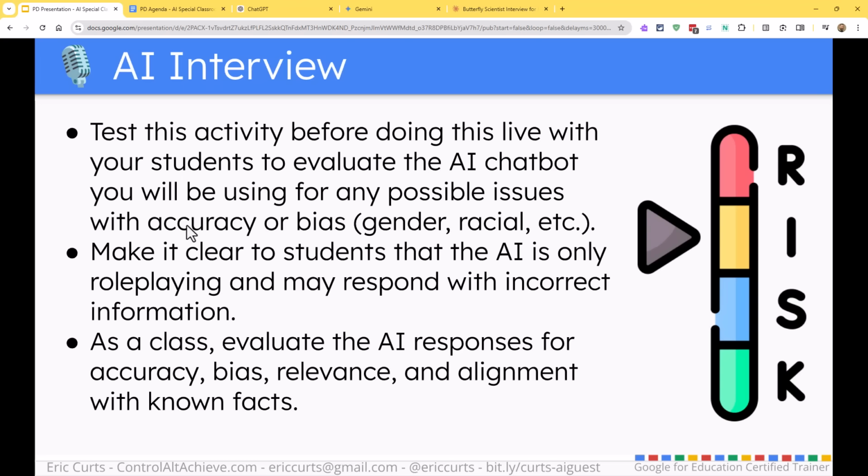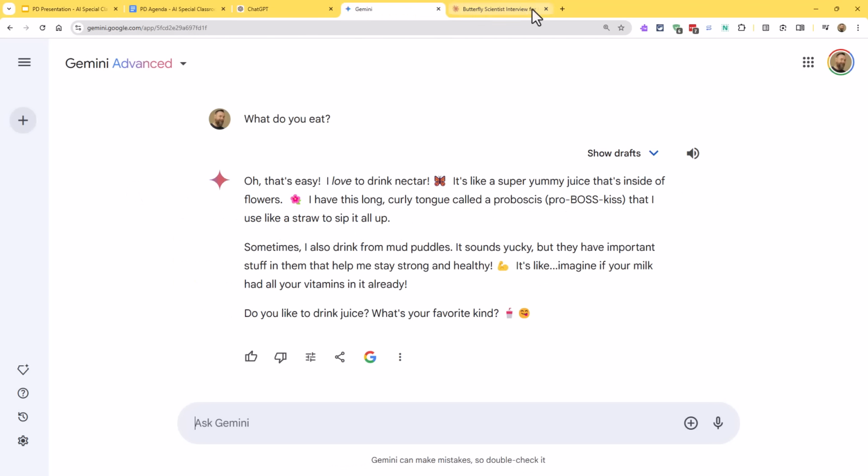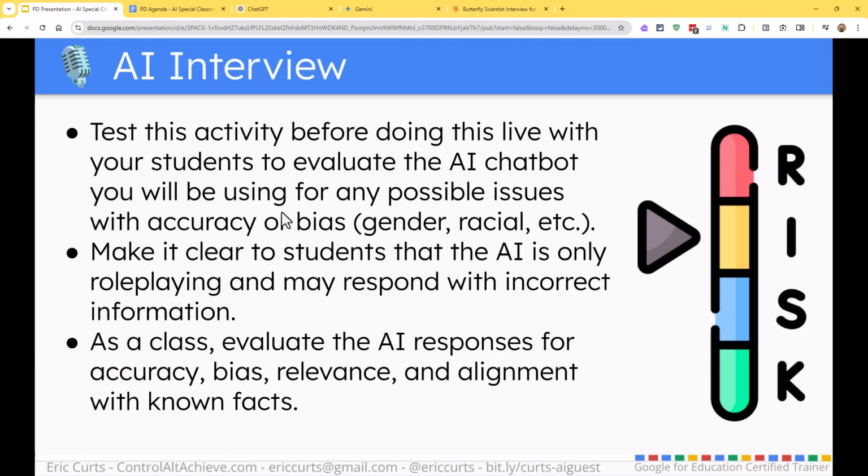AI can make mistakes just like a person can. And so because of that, I would say test the activity out ahead of time yourself. Don't just do this live the first time in front of your students. Think of questions you think they might ask, put it in yourself, test it ahead of time, see if you liked ChatGPT or Gemini or Claude better based on the answers you were getting.